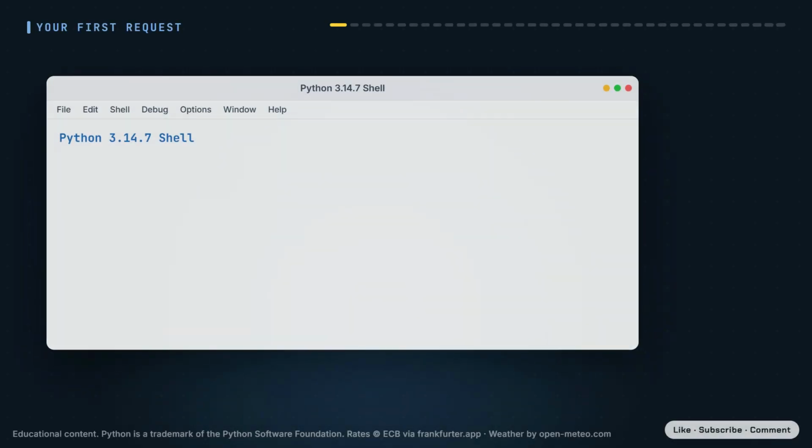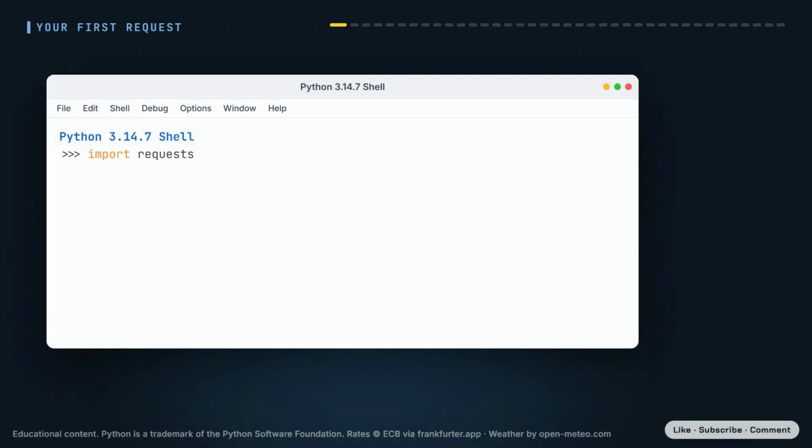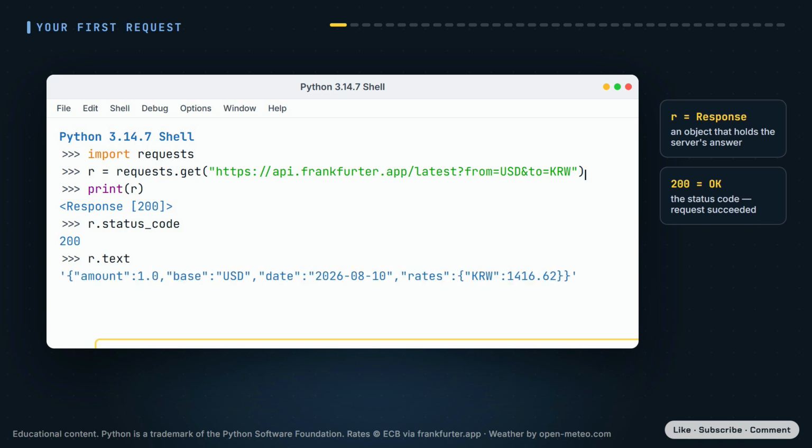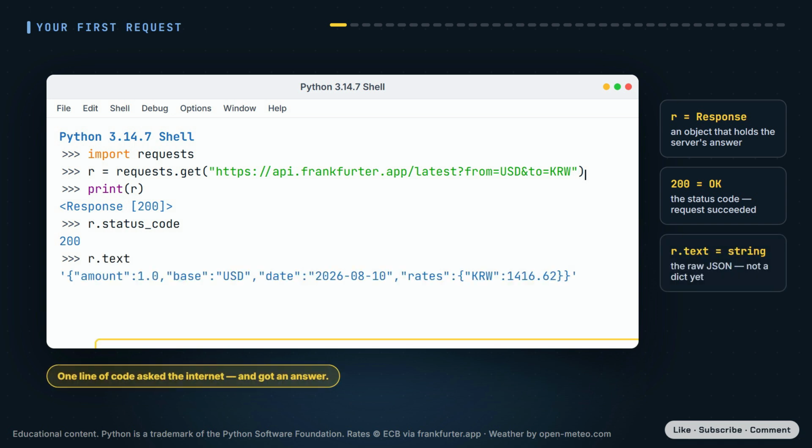Now the first request. Import requests, then call requests.get with the URL. The answer comes back as a response object. Print it, and you see response with status code 200. 200 means OK. The request worked. Check status code, and it is 200. Look at .text. The raw JSON as a string. The internet just answered our question.